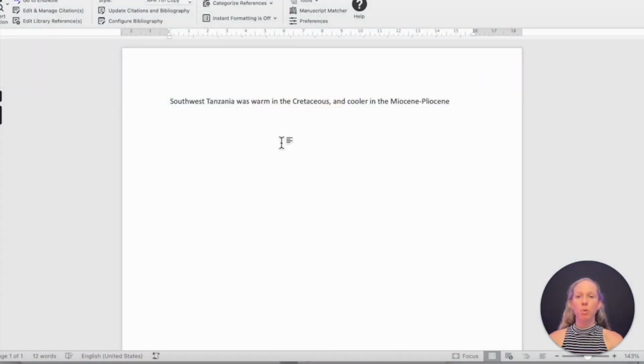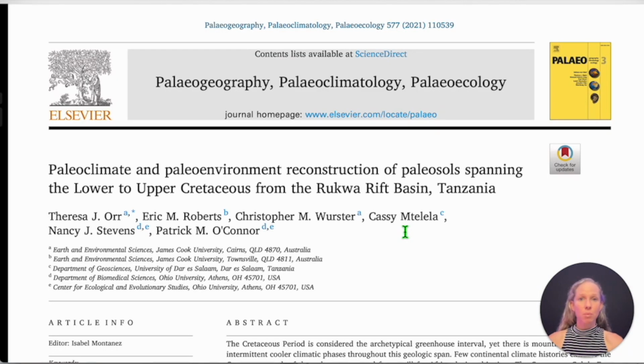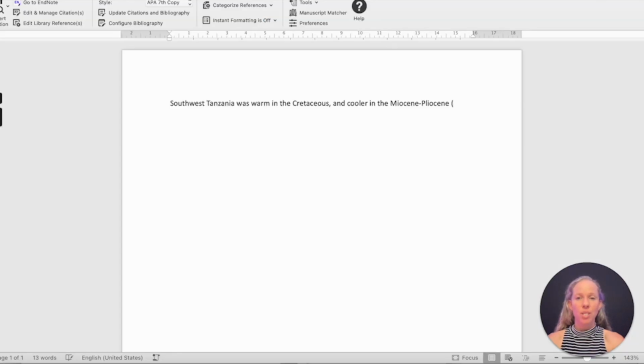Let's use this example. Southwest Tanzania was warm in the Cretaceous and cooler in the Miocene-Pliocene. That's an example of information from one of my publications. To cite my paper, I need certain pieces of information. For example, I need to know how many authors there are, in this case there's more than 3, and what year it was published, so 2021. So in the sentence that contains the information where I need my citation, I pop in the name of the author, which in this case is me, et al., dot, comma for APA style, and then the year, 2021.